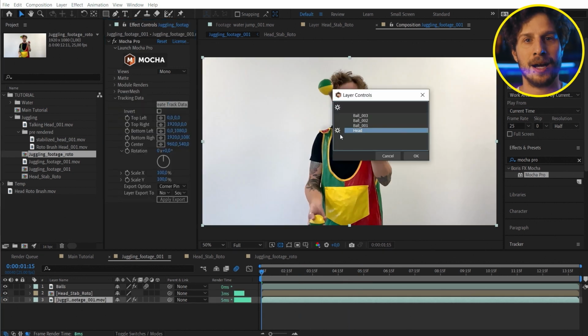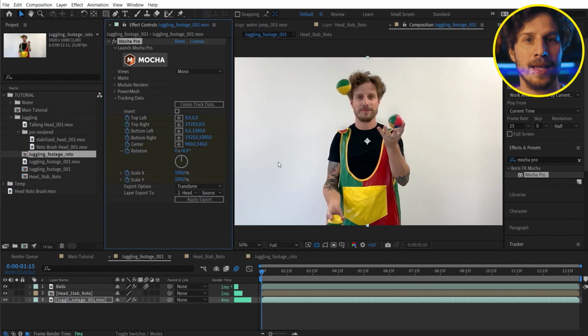Now, next, let's go to the tracking data tab and click on create tracking data. And of course, we select our head. Let's choose transform as export option and the face layer as our layer to export to and hit apply.